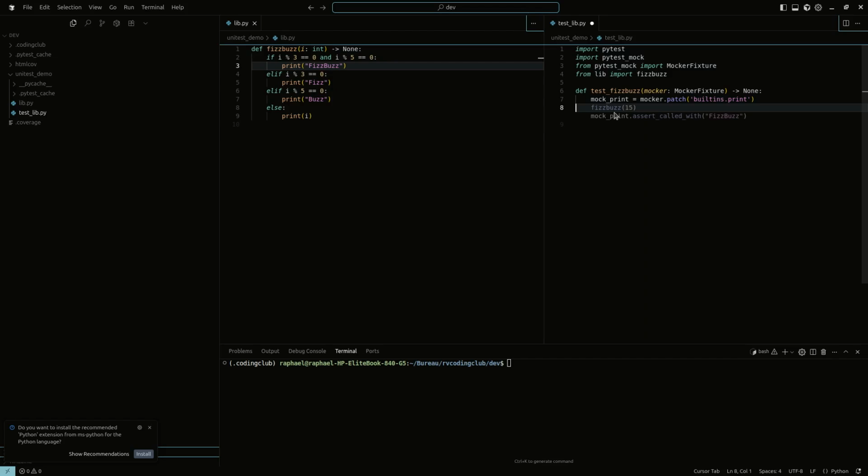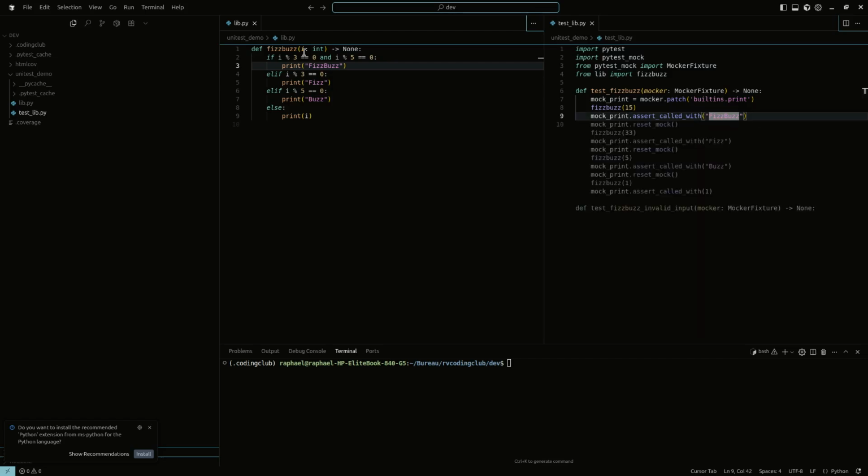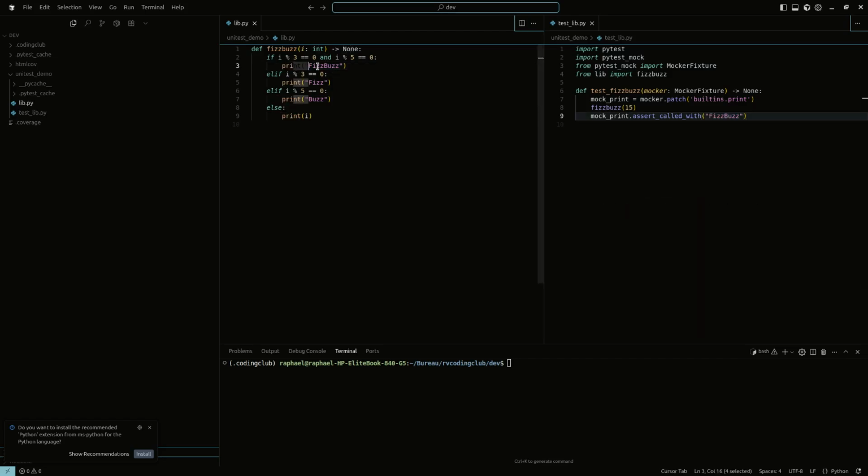So let's call fizzbuzz 15 as suggested by Cursor here. And what we want to do is assert that the mocked function was called with the correct arguments. So it should be here. It should be called with... We should have print called with fizzbuzz. Okay, let's check this test.